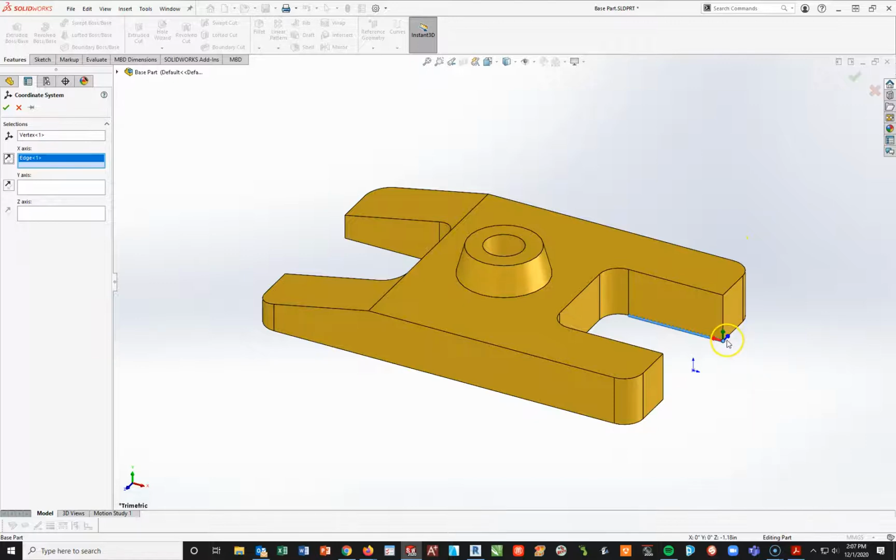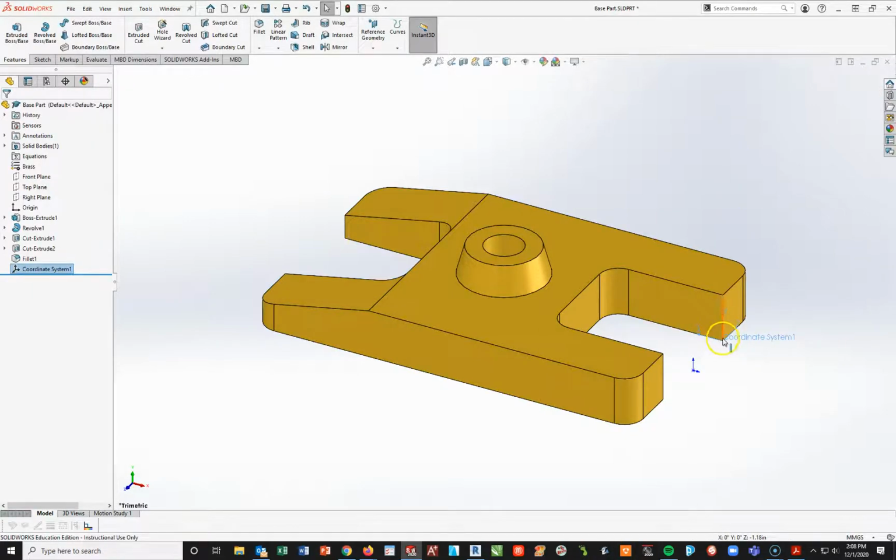Okay, in this case, I got the Z going into the right. X is going into the part to the left. And then Y is going up. Okay, hit my check mark, and now here is my XYZ coordinate system 1.